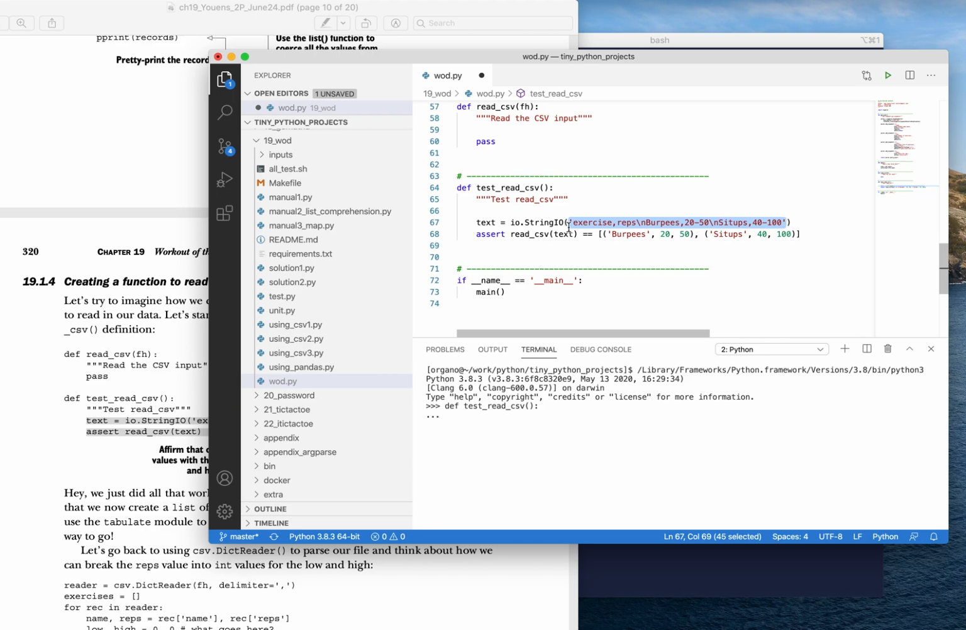It will produce values like reading each line from a file handle. So the first line will go from here to the newline character there. That's the first line of input. So that will be our headers. And then the next line is burpees 20 to 50, and then including that newline. And then the newline will be stripped off. And so this basically is acting like the input.